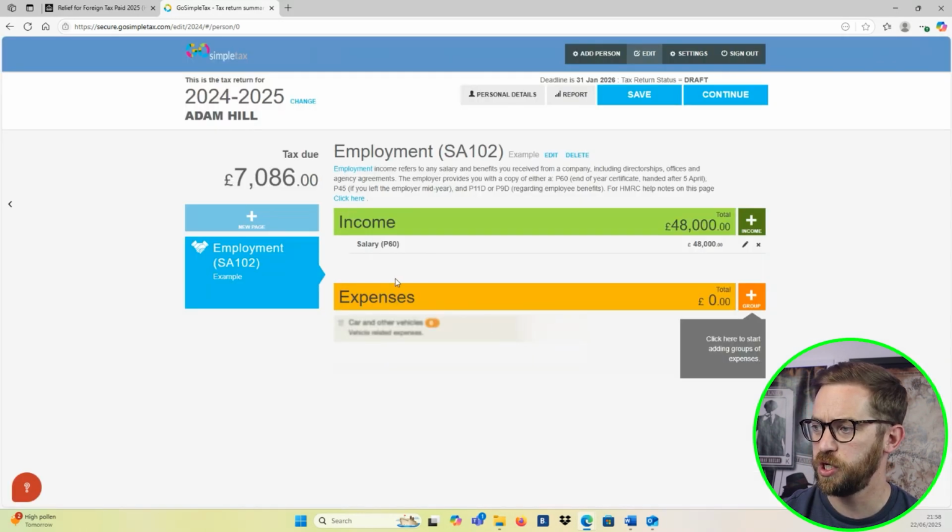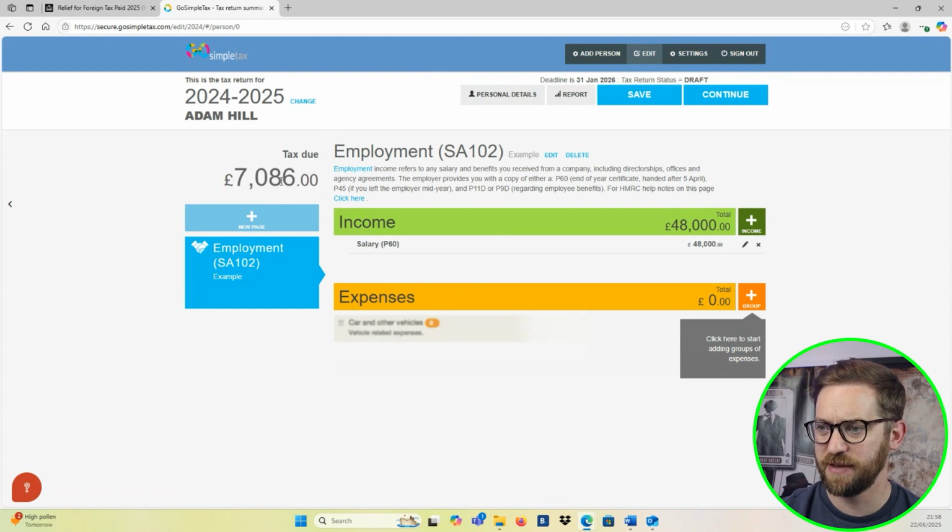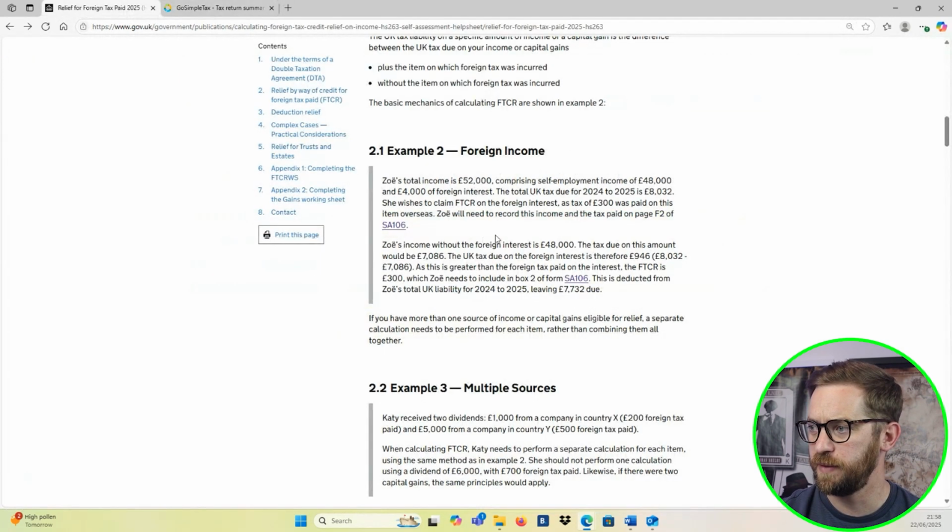So now we're showing 48,000 of income and a liability of £7,086. This tax liability here is a live calculation. So as I enter additional information, this is going to update in real time, which is really handy.